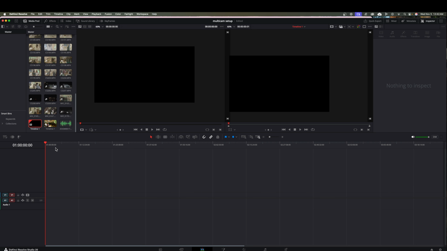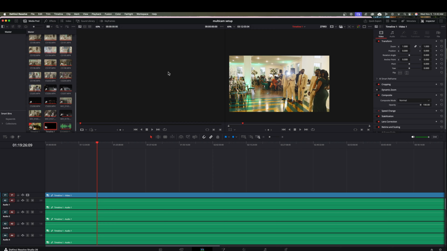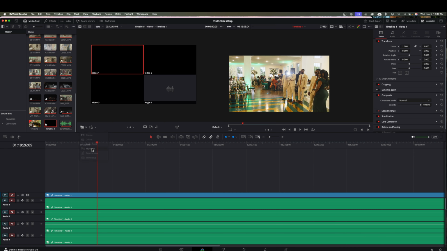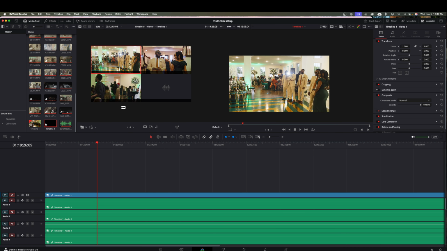But then we need to be able to see the different angles or the different cameras we want to cut between. So you want to come right down here, you want to click on multicam, and then it shows all the different cameras that you shot with. Obviously, this event was shot with 3 cameras, and that's 3 right here.